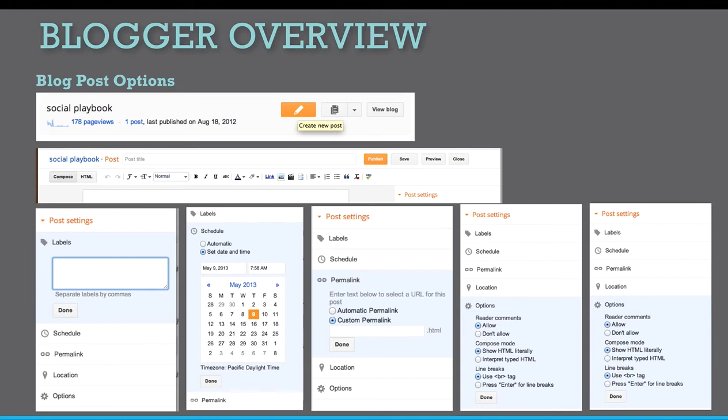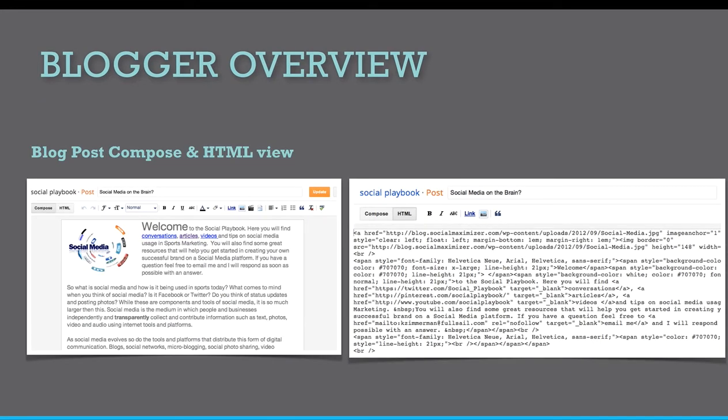Custom permalink. If your title is too long, you can shorten it here and put what you want it to be, but once you save your post, it's going to use whatever the title is if you don't do that ahead of time. Location, you can use location, but you don't have to unless it really matters for your post. And then the other options just allow you to have reader comments.